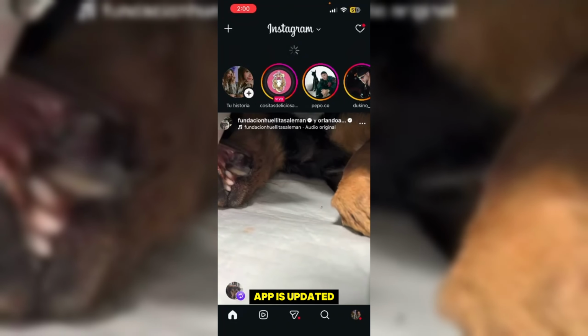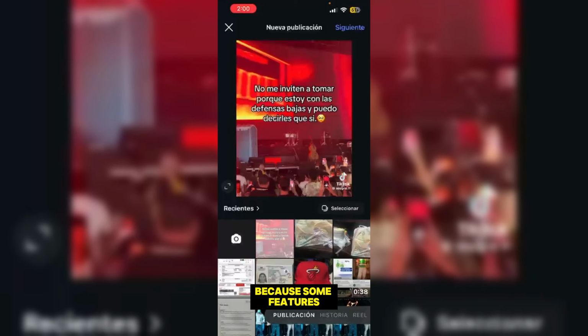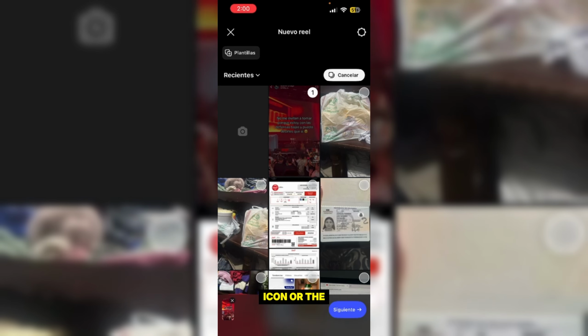Make sure your app is updated to the latest version, because some features may not appear if you're using an older version. Once you're inside, tap the plus icon or the create button, then select Reel. Now you can start creating your video.